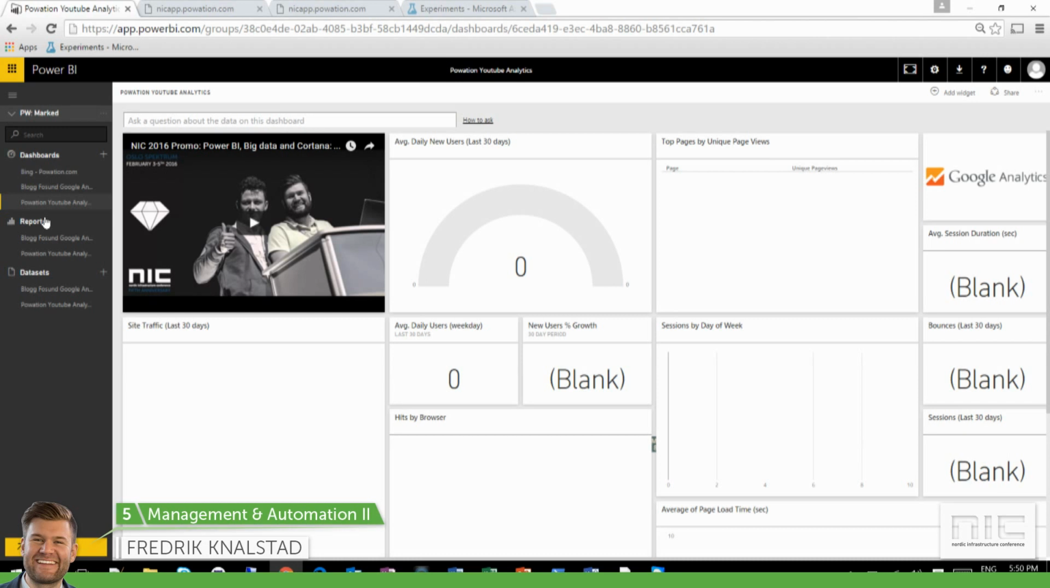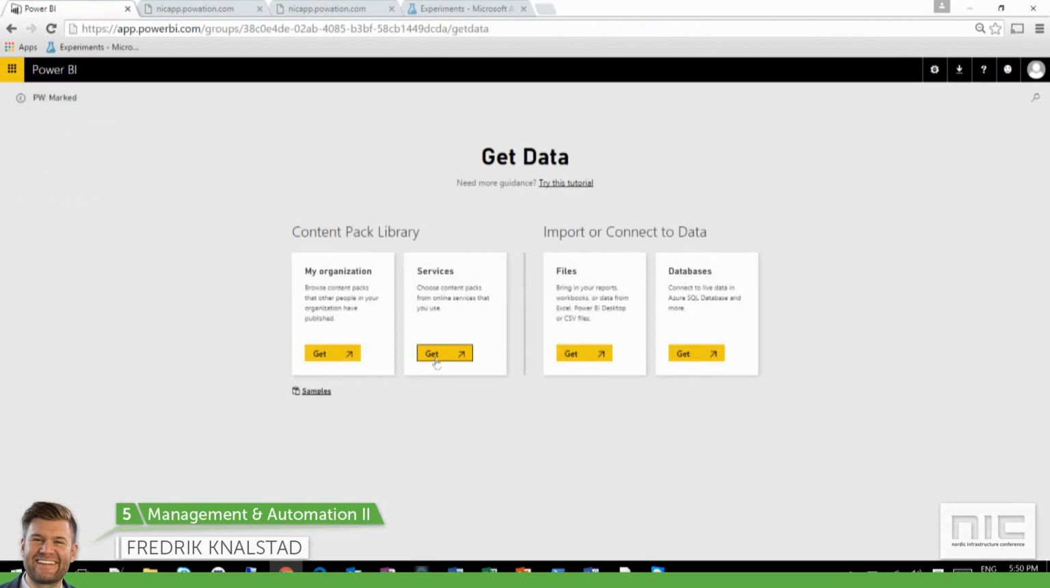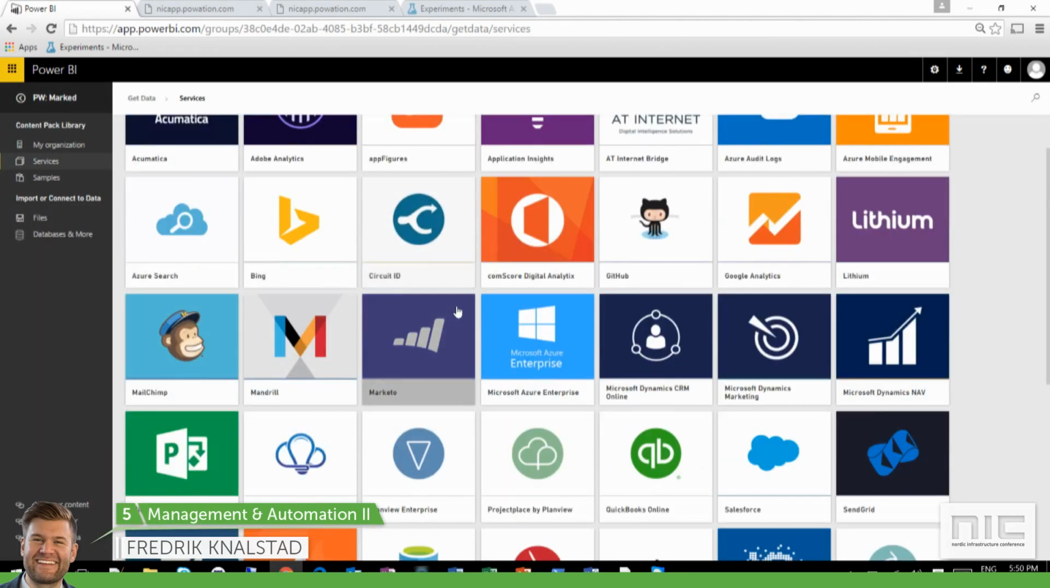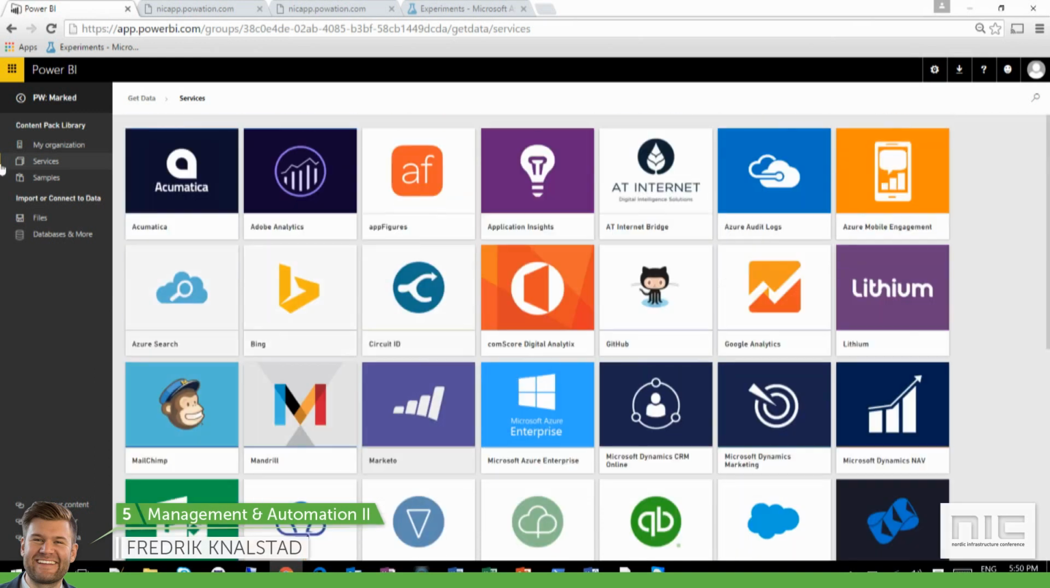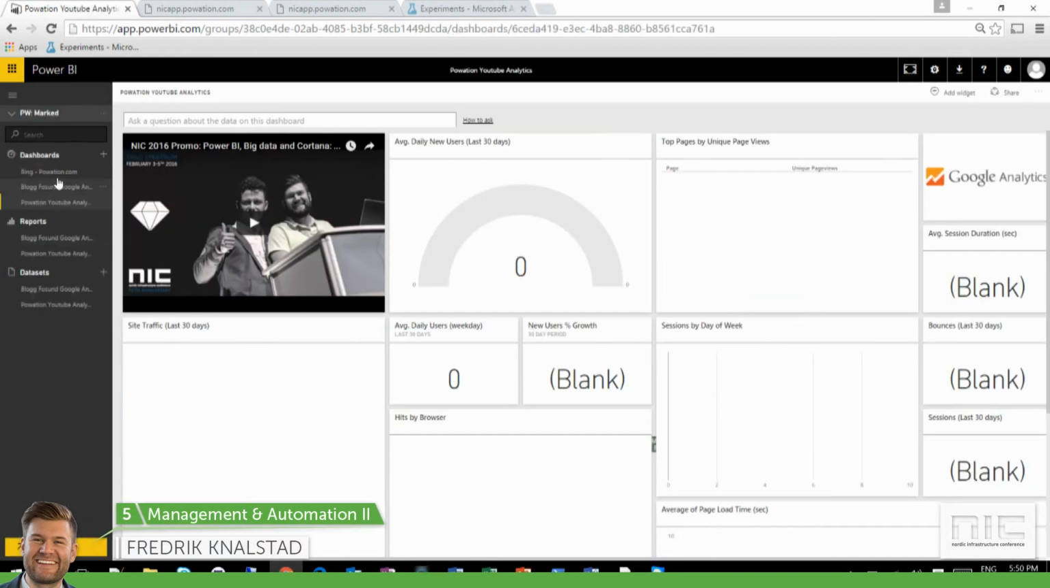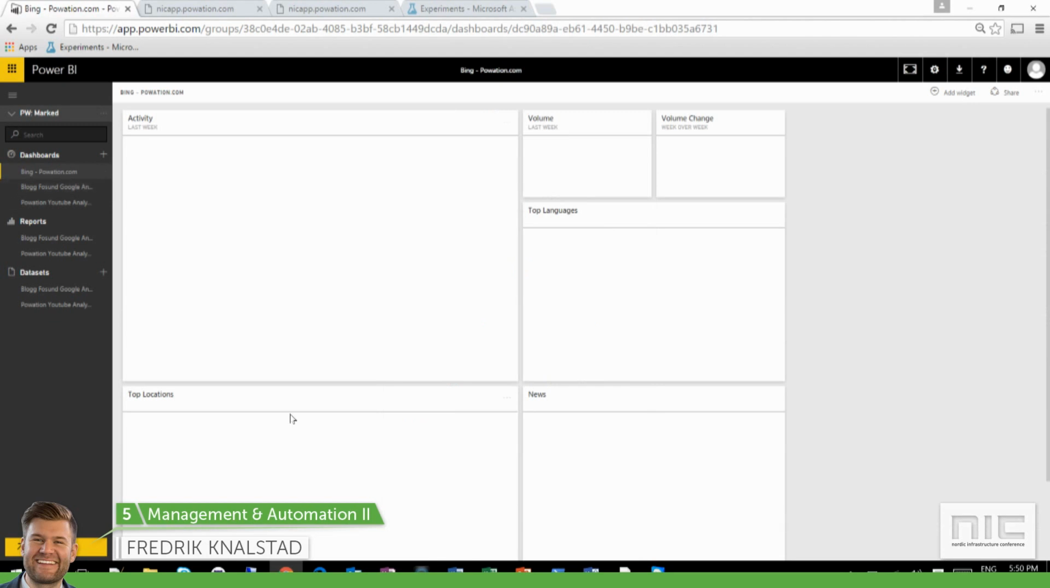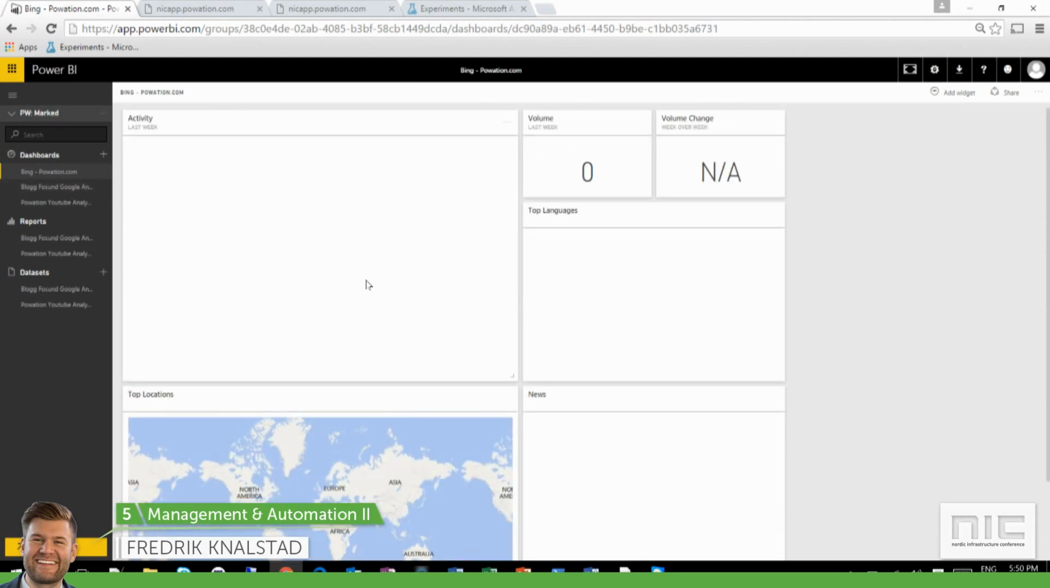Some of the channels that are available are through something called content packs, online content packs. Here you can connect to a huge amount of these different products to get insights. One of the things we have connected to is that we can get insights through Bing. As you can see here, we don't have a lot of information on the probation keyword at Bing, but let's try something else.